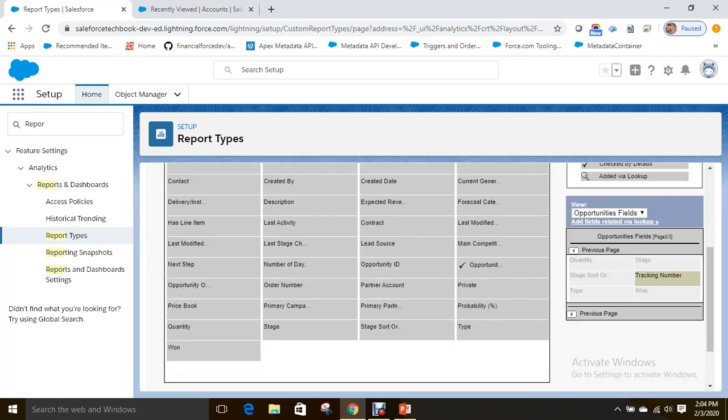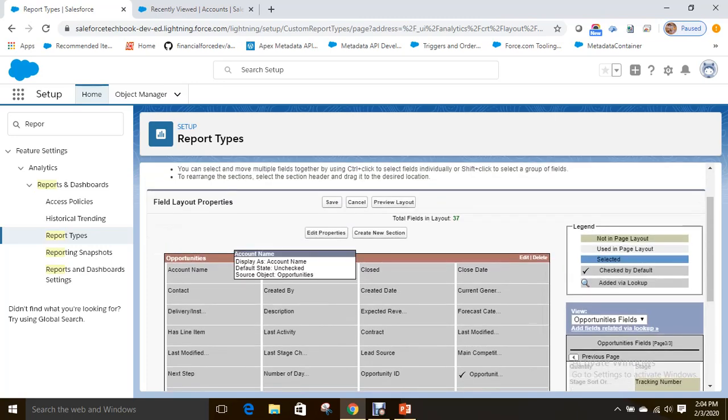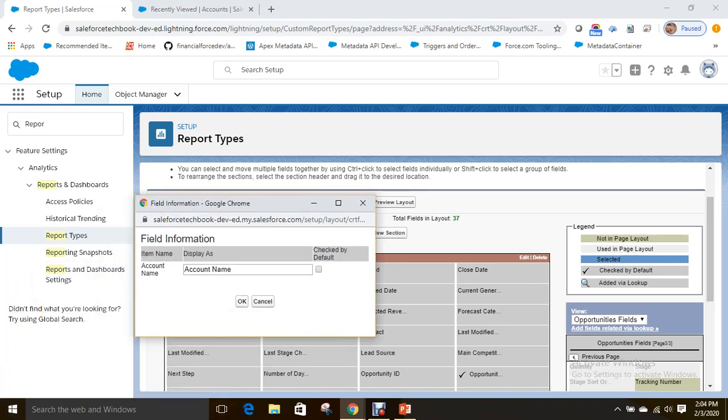okay, so if you see here account name, if you want to change the label of this field, or if you want to make changes to this field, you can do it here. What is going to happen when you change the label here? Nothing will happen. When you select this field at report level, it becomes a header of that column. That column header will appear as this name, whatever you change.